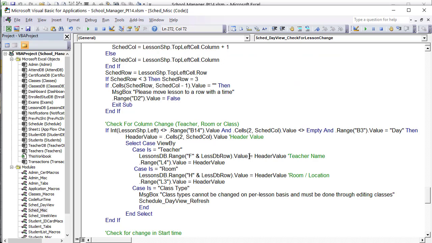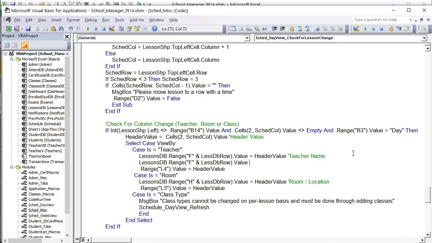So all I'm going to do is simply copy this here. I'm going to change it to column G, and then we're going to say equals, in this case, dot range B12, and that's going to be the teacher ID. Teacher ID, that's important. So when we make that change on day view, only on day view here, we're going to update the teacher ID and the teacher name. Both are very important. And then of course L4 is going to take that new teacher name and put that in there. Okay, good. So I wanted to make sure we update that.